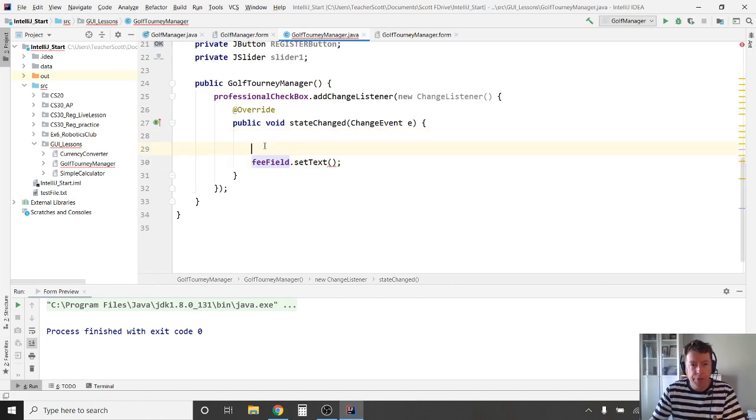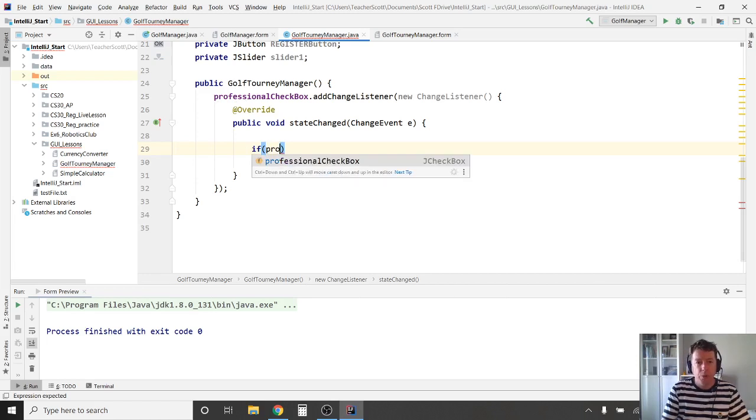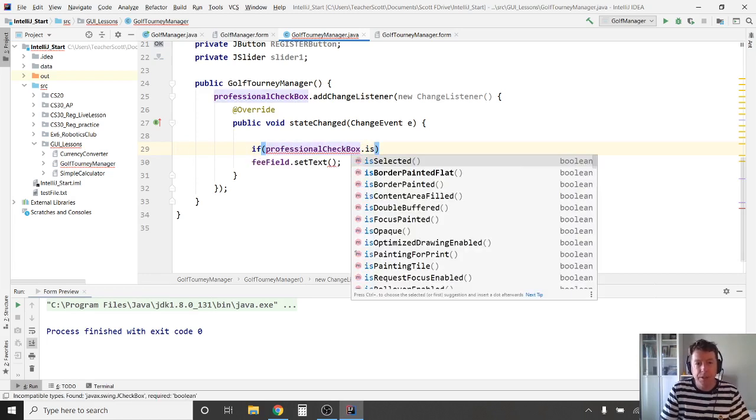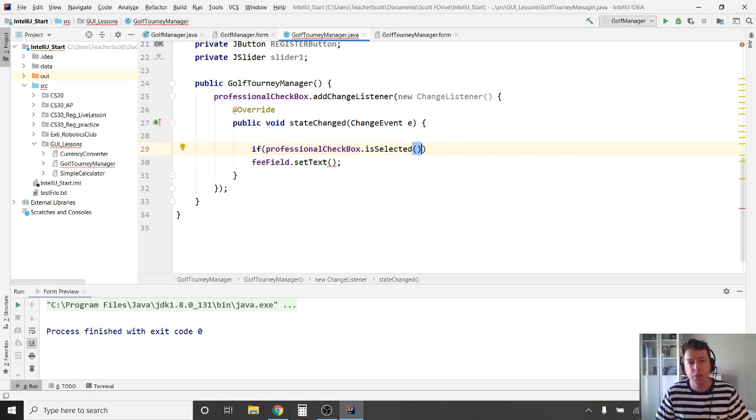So we're going to have an if. Now, what's this actually called? Professional checkbox, up here. That's one way you can quickly remind yourself what the name is if you forget. So if professionalCheckBox.isSelected. That's how easy those things are. So it's a true-false statement, right? If it's selected as true, then we want to set our text.